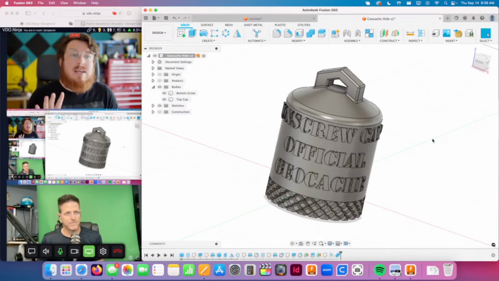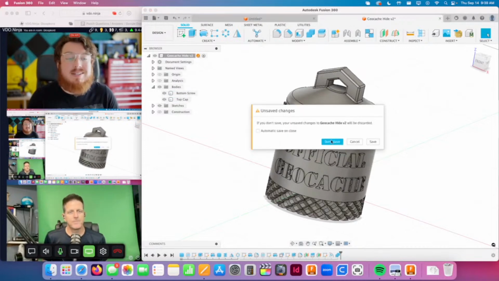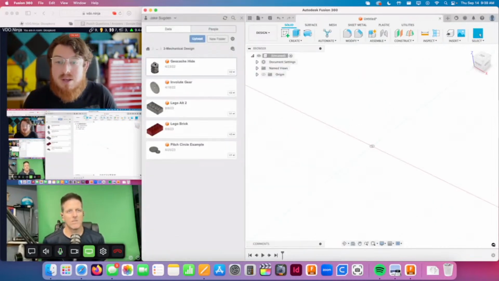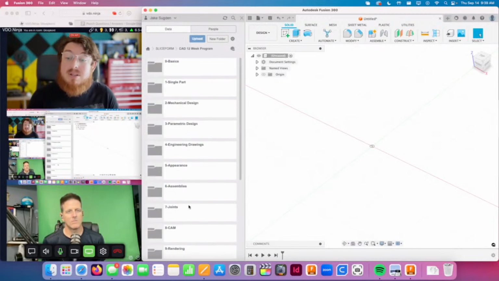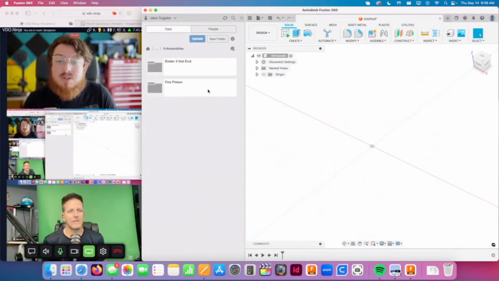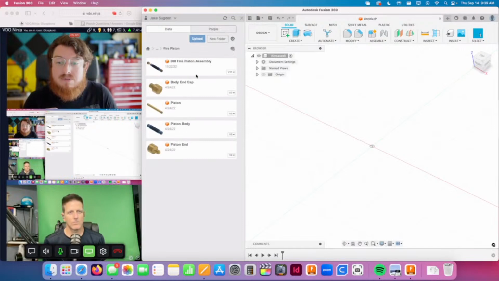So technically, this is a project that's made up of a couple different bodies. I'm actually not going to use this as an example. I'm going to change this over to a project or an assembly that uses different components. I'm going to go into our assemblies. Let's go into the fire piston.